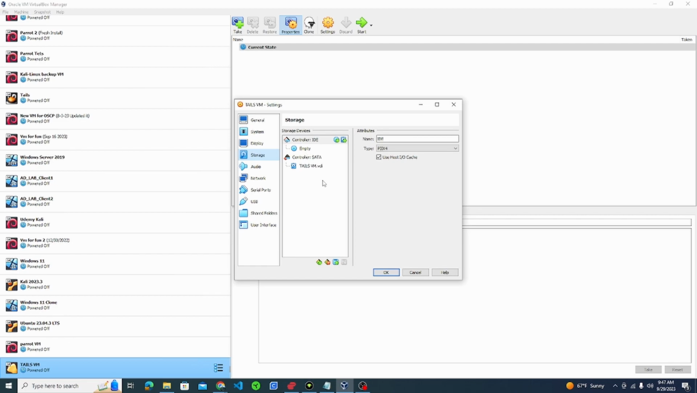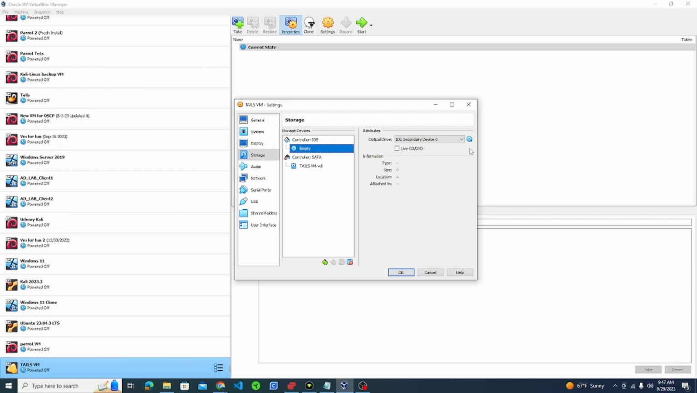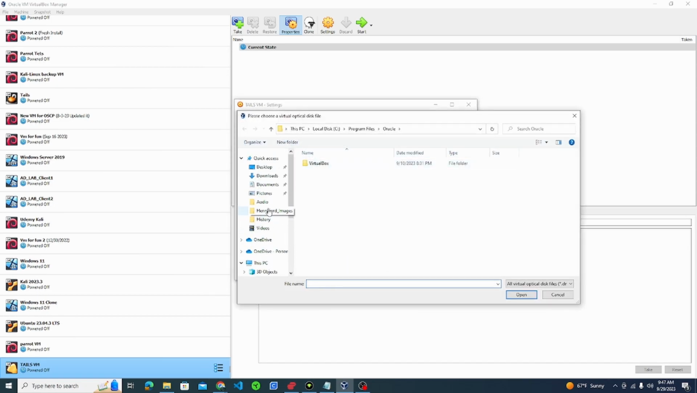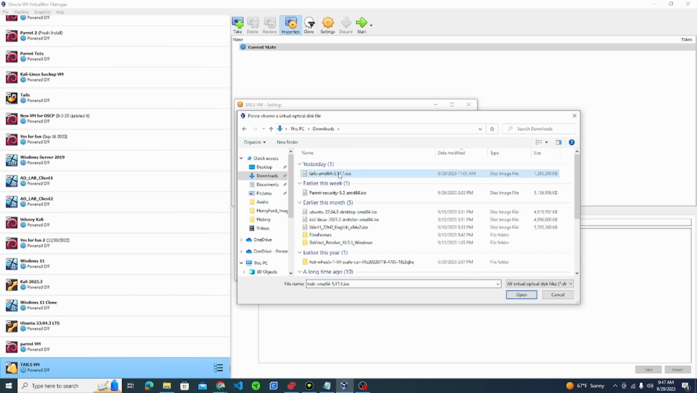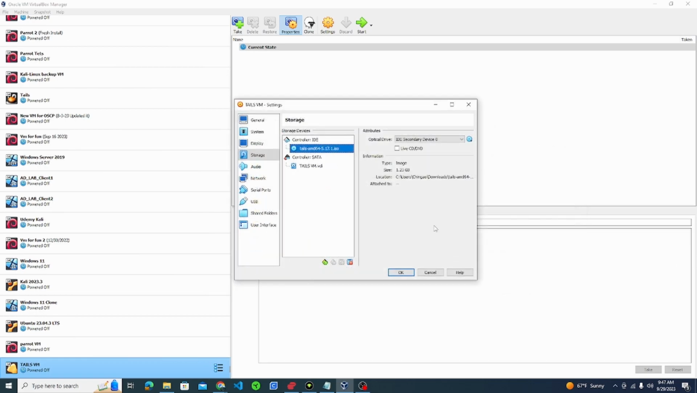Next, click on Storage, and it is here where we're going to load our ISO. So go ahead and click on this empty disk right here, and then click on the disk again, and then click on Choose a Disk File. We're going to go to Downloads. That's where I have my Tails ISO. And now we selected that ISO.